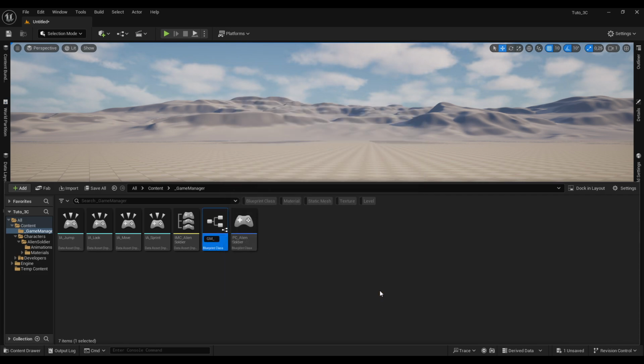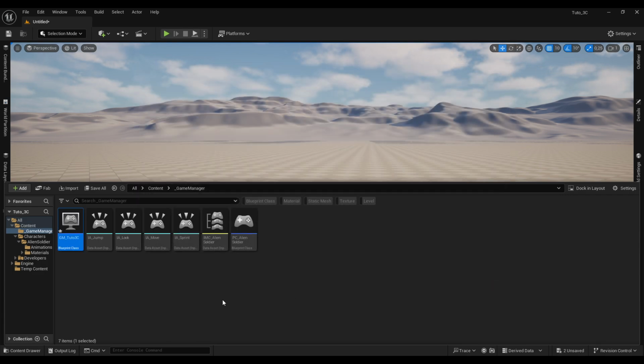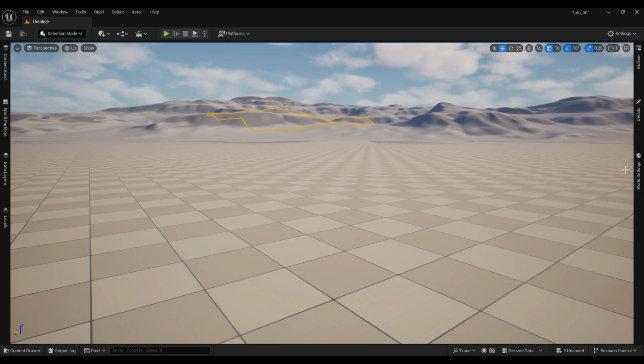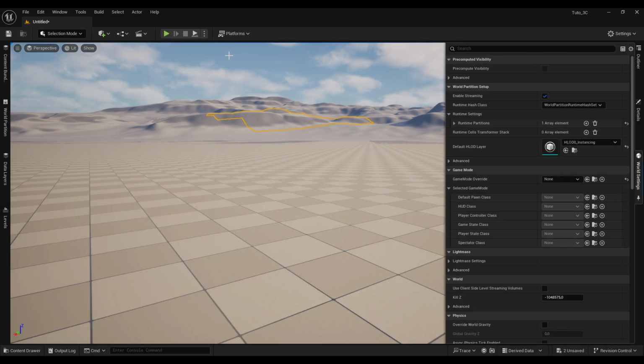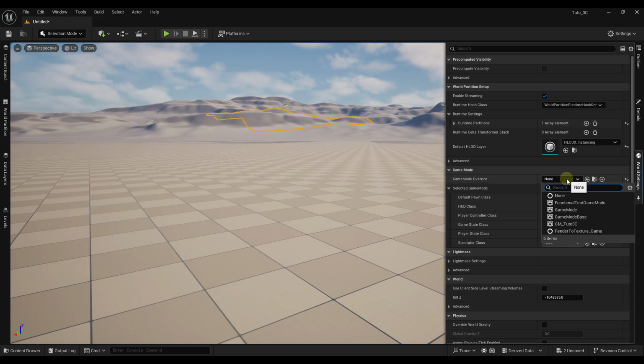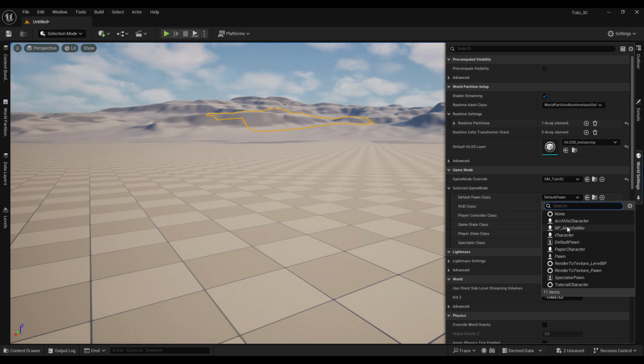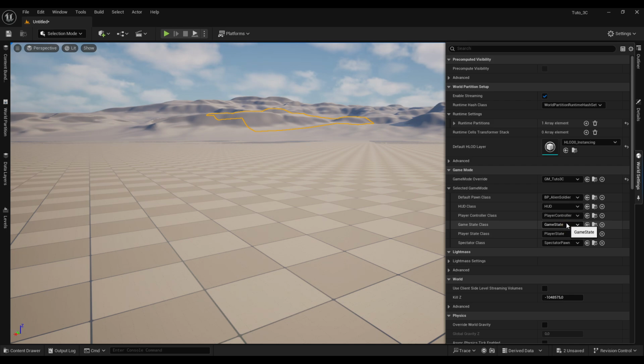Let's give it a name beginning by GM_. And we can now implement it in our level. To do so, we will need to use the World Setting tab of our level. If you don't have it open, let's click on Window, World Settings. Now, in the Game Mode category, just select our game mode. And we can now tell this game mode to use our BP Alien Soldier and our player controller.